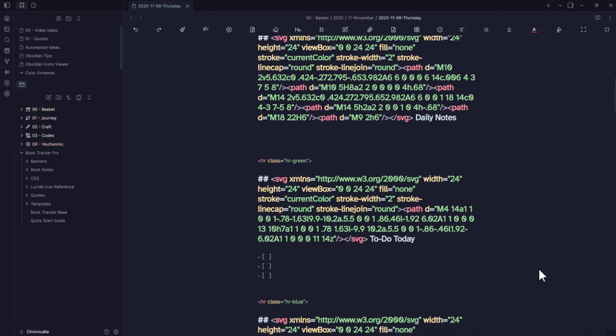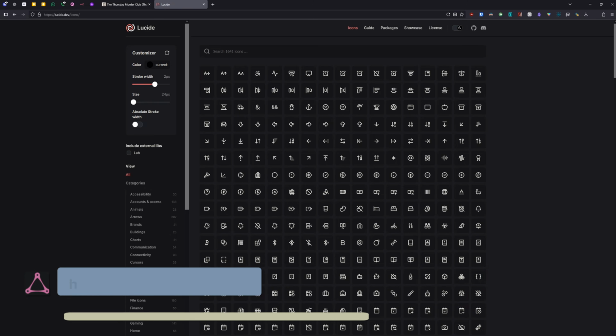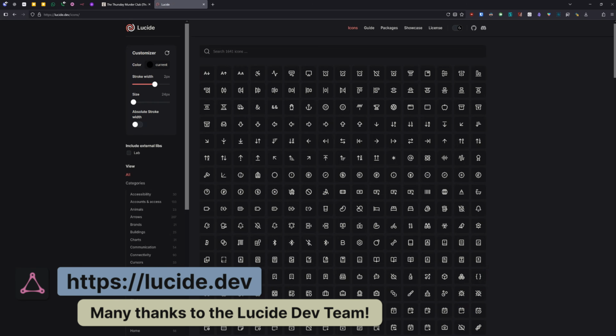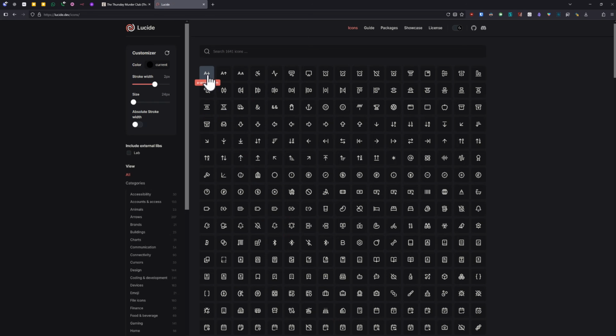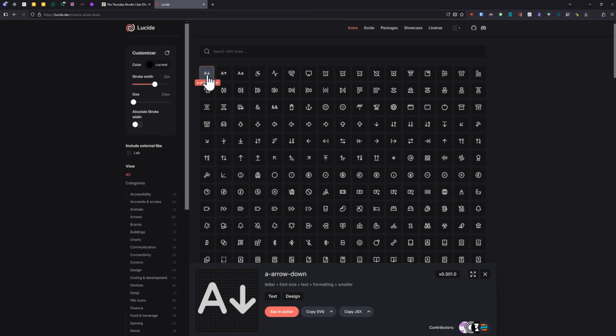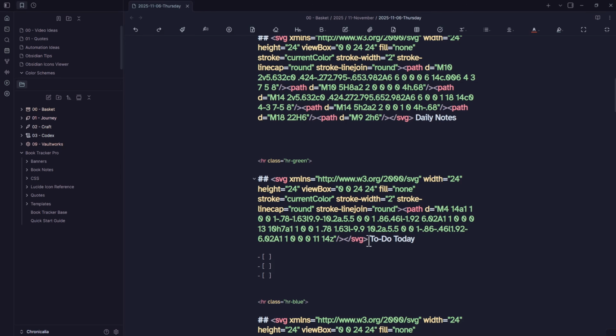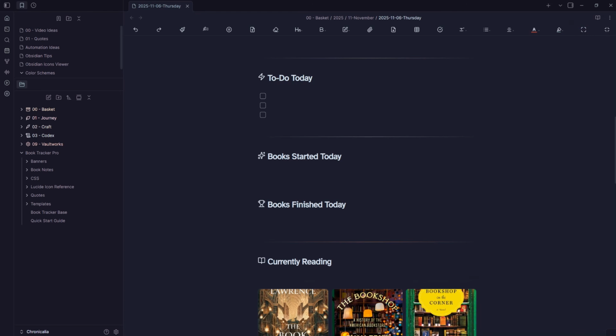It's really simple. These SVG icons show up with this code. And you can get this code when you click on any icon, like for example, this arrow down icon for alphabetizing a list. You click on copy SVG and you place this right into your Obsidian vault. Come out of source mode and the icon, whatever it is, shows up.